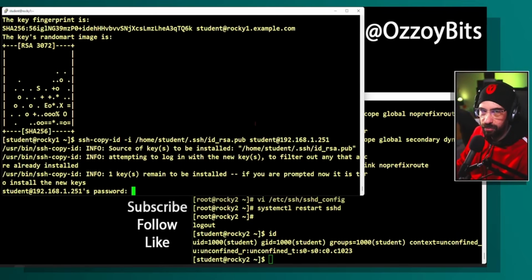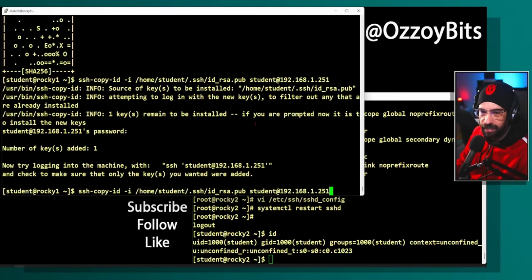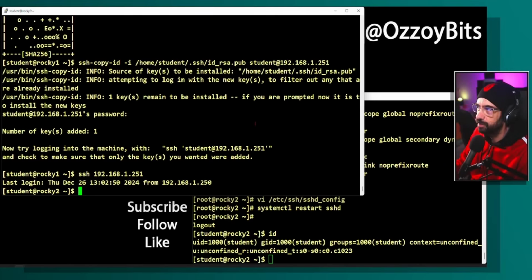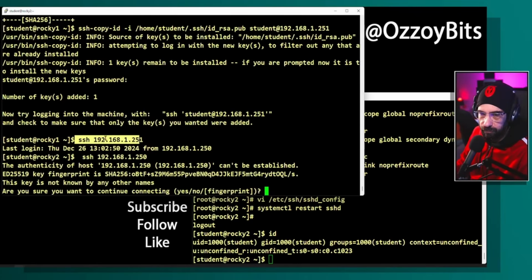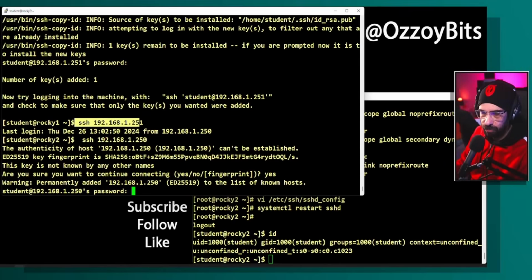Okay, I'm going to type the student user's password one last time. Cool. Now, if I SSH like I did before, you will see that I will not be required to type in any password or anything else, because the key actually did all the work for me. So I'm on Rocky 2 successfully using the student user. But if I do the inverse connection from Rocky 2 to Rocky 1, you'll see that now I'm going to be prompted for the password, which is fine.